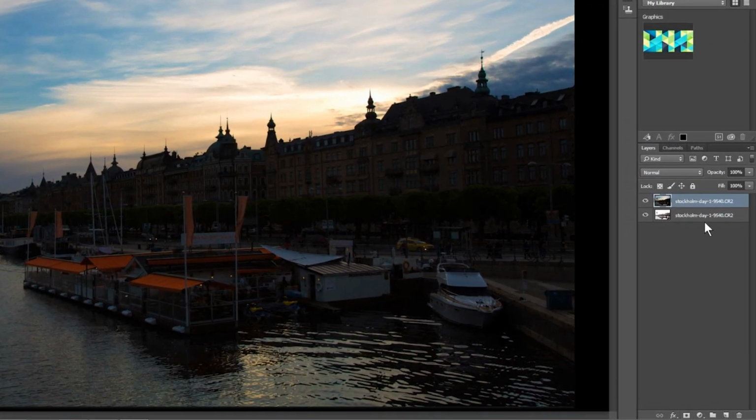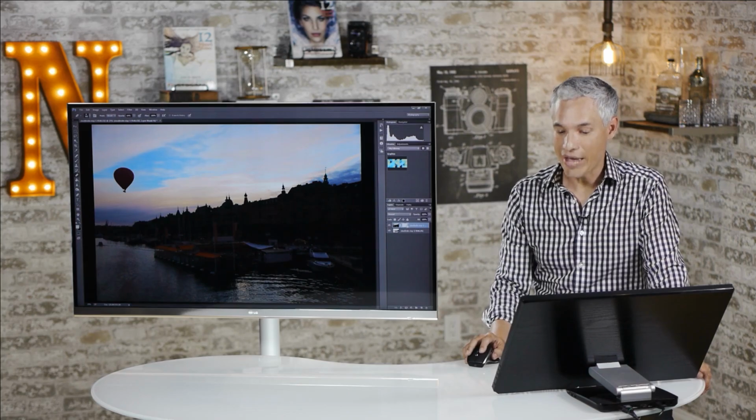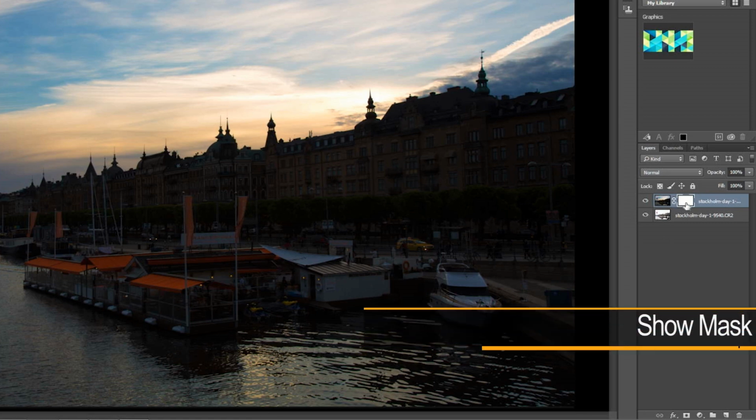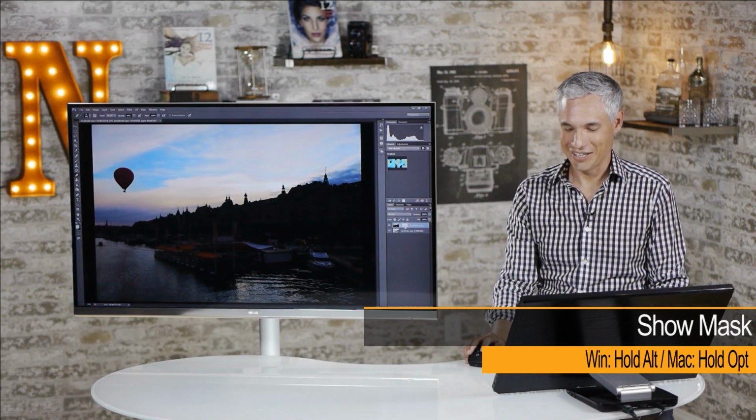So with that top layer selected, I'm going to hit that icon, and nothing changed, right? It added a mask here, and you can see there's a little link indication. So this picture is linked to this mask, and the mask is all white. So if I hold down the Alt key and I hit that, I see my mask, which is all white. So I'll hide that again.